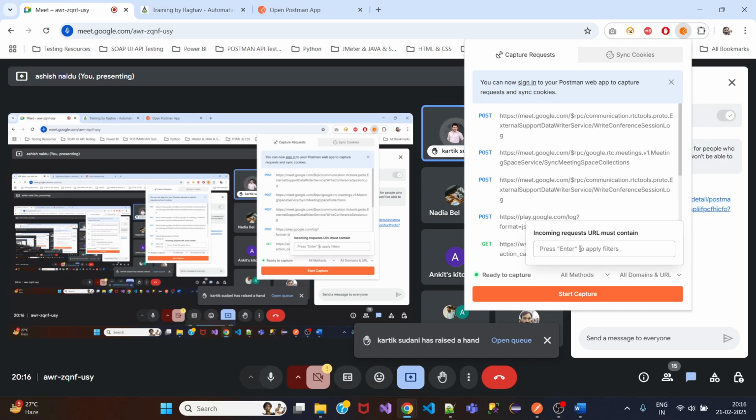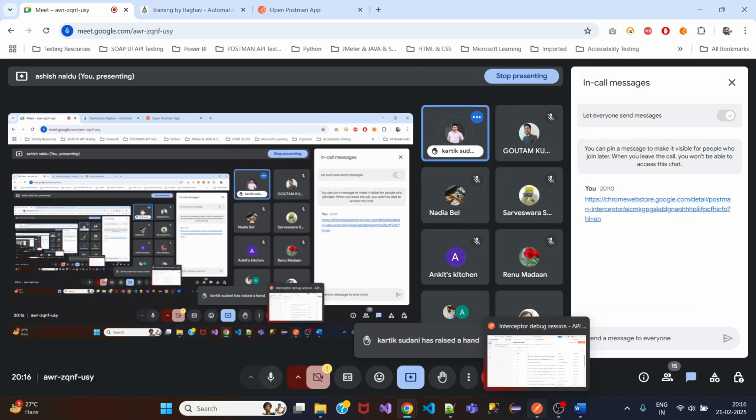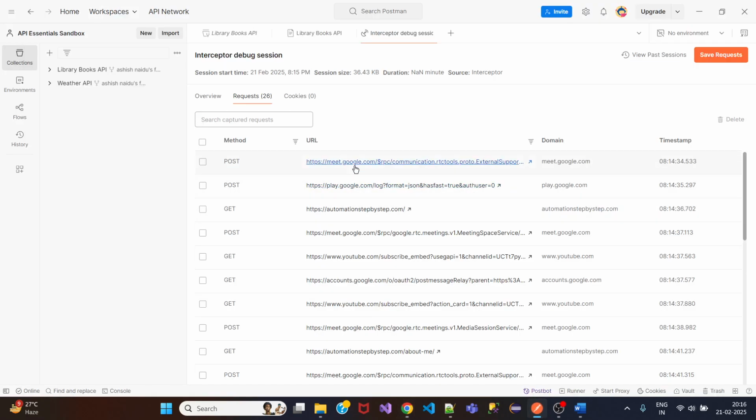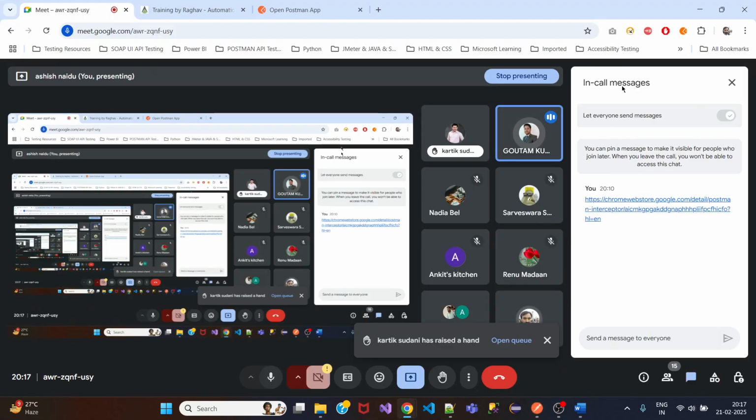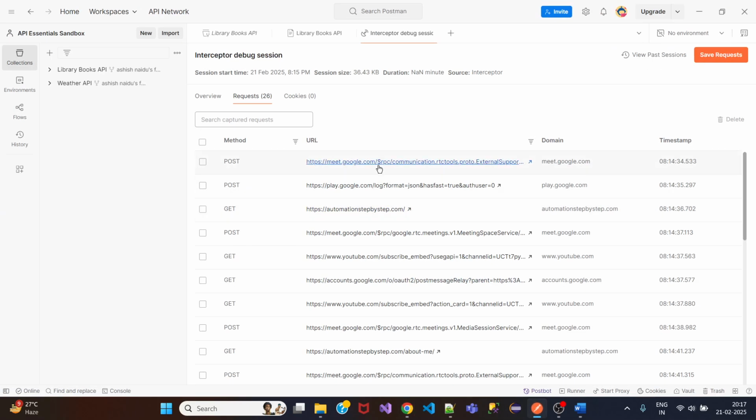Whatever requests we capture currently, the domain is a different thing, right? Yes. Meet, Play Google, automation step by step, so they are different applications also. So we need to make sure that only the ones which we have automation step by step, we are testing those only. Correct, thank you, Karthik. Because this is Meet Google, Play Google, and it is capturing all browser things, all activities, everything.